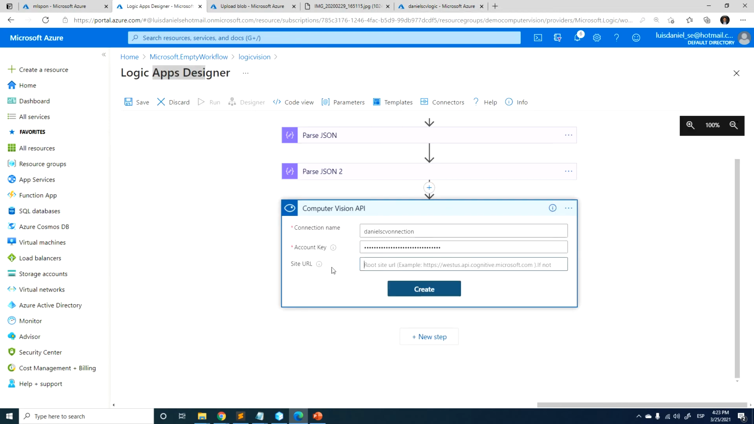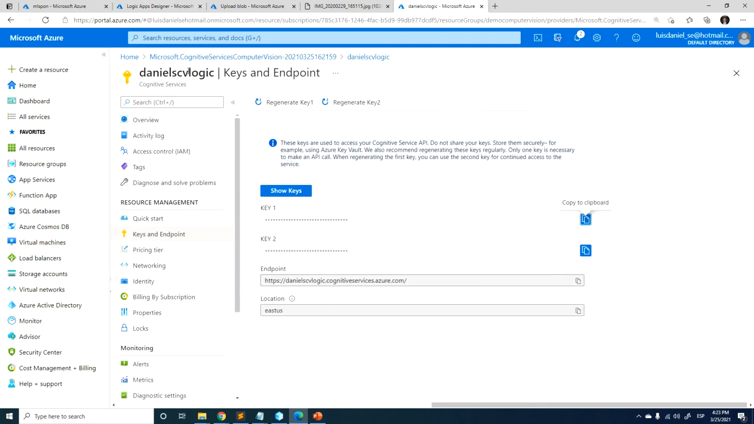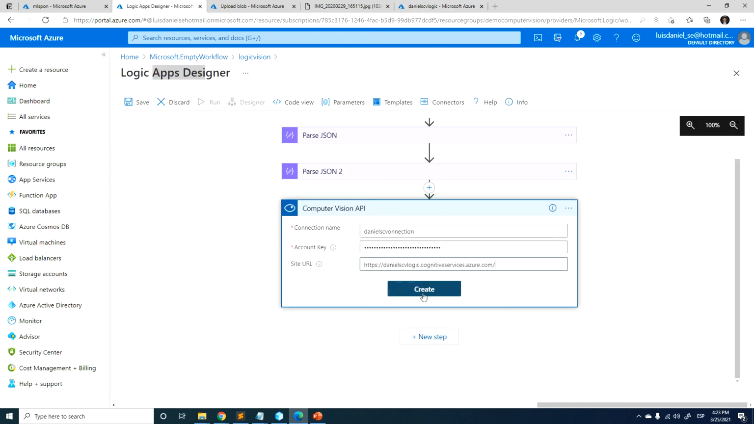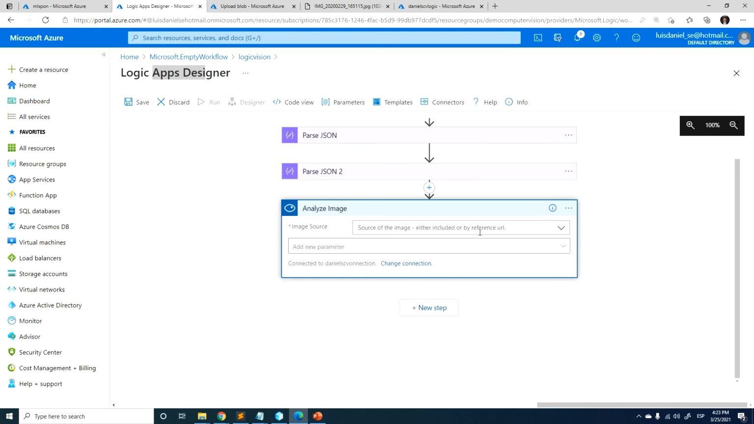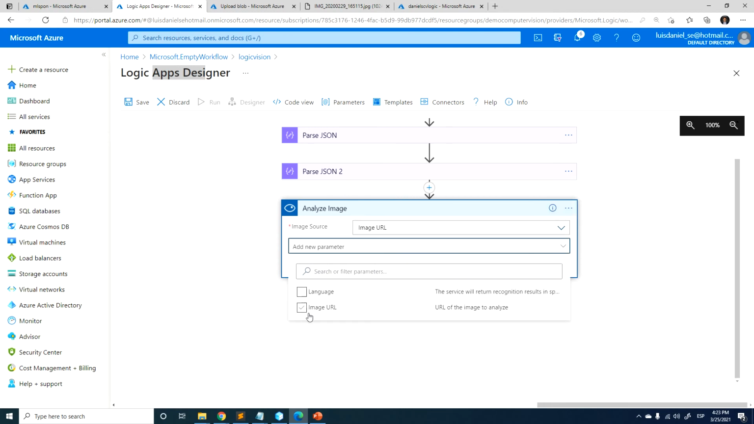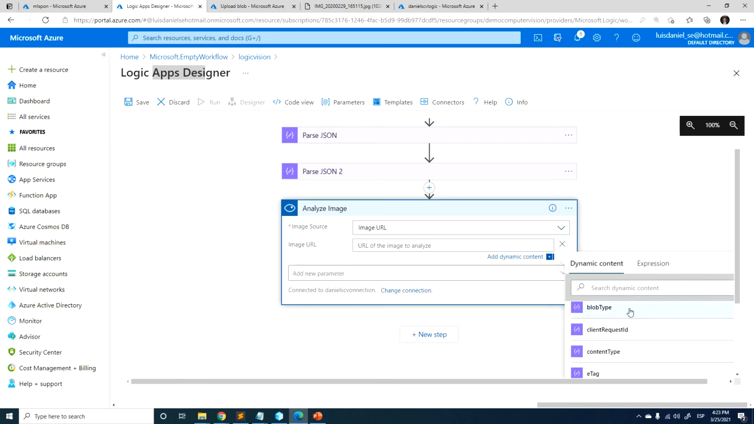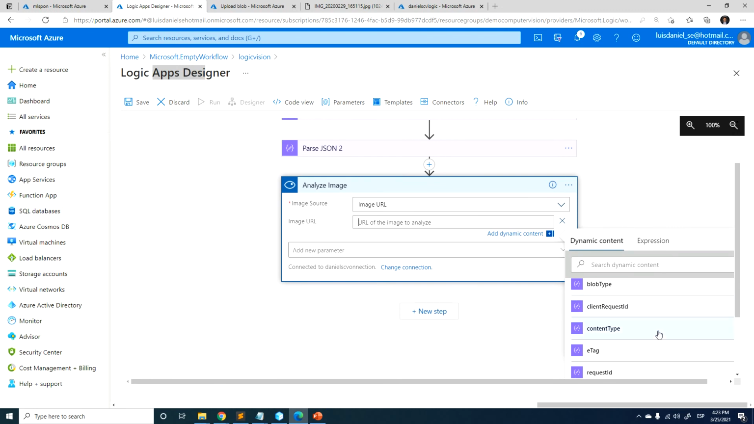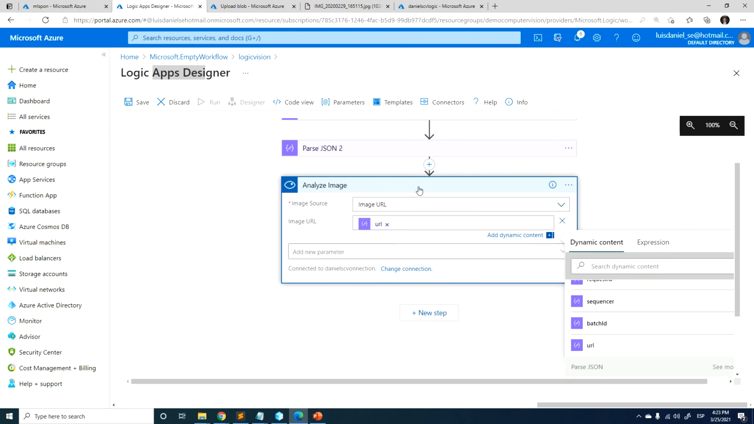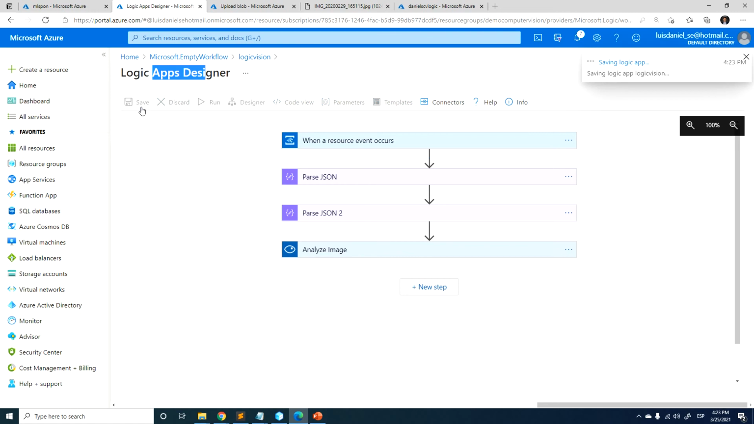Let me paste this here, and I need to provide the endpoint or the URL. So again, from the computer vision resource, copy this. Let me paste this here. So now we are going to create the connection. And after that, we need to provide the source of the image that we want to analyze, which is the image URL. Here is where I need to provide the URL, which is an output that we got from the previous step. Okay, after this, let me save this.